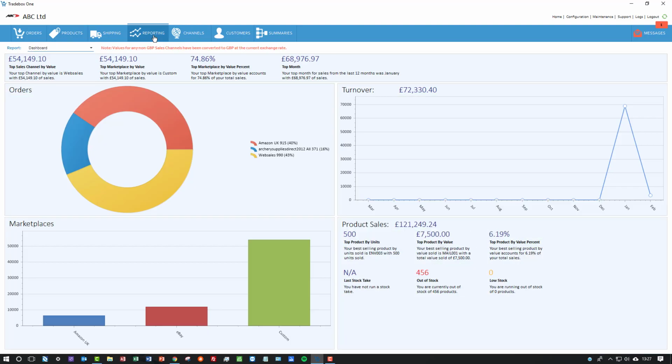The reporting section will give you a breakdown of the performance of your sales channels, and you can drill into these and change the different reports per sales channel. If you're integrating with Amazon and eBay, we can also pull down things like your settlement reports and your eBay fees and give you analysis on them.